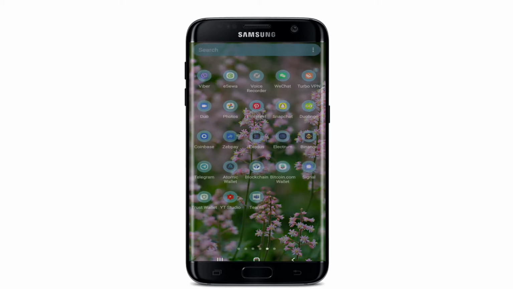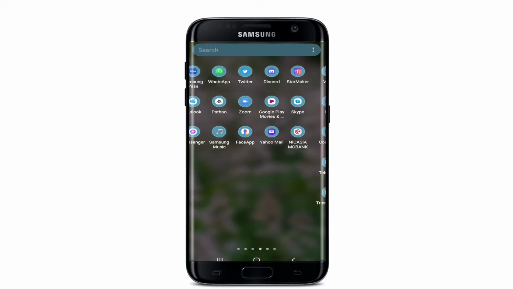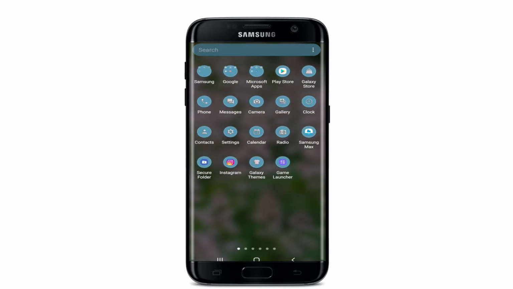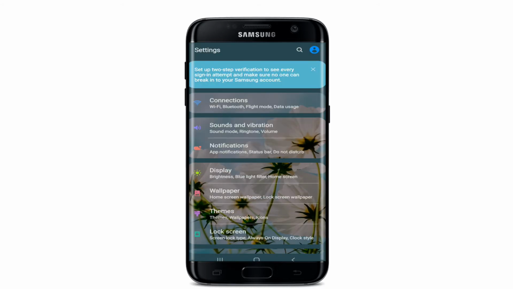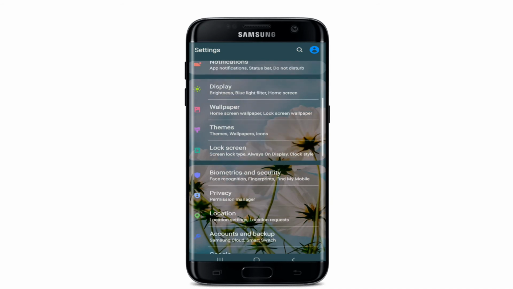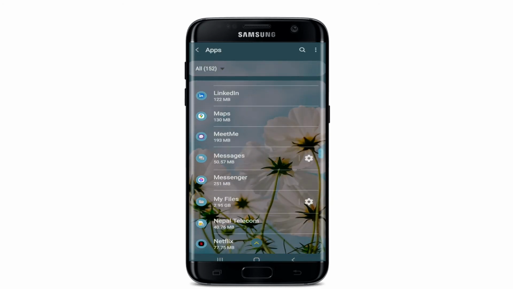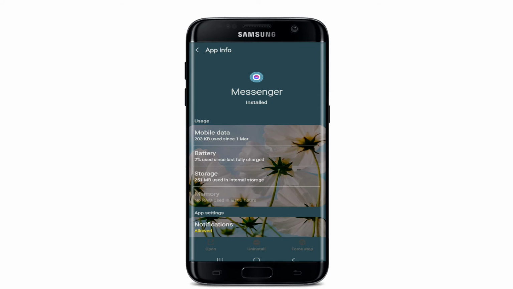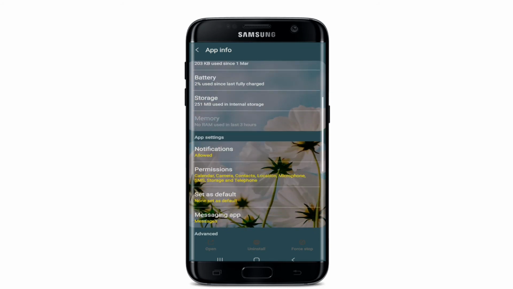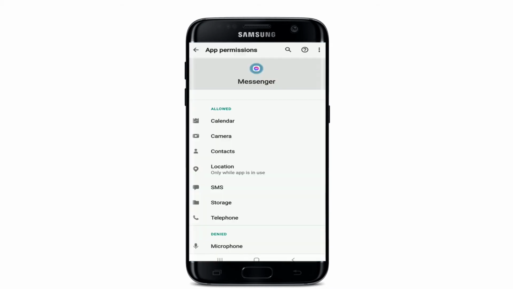The next thing to do is go and check your app permissions. Open your settings on your phone, and once you do that, swipe up from the screen and tap on Apps. Under Apps, select Messenger. Tap it on. This will open up your app info page. Now, scroll all the way down under App Settings and tap on the Permissions option. In this page, the services that the app is allowed to access are displayed. You can go ahead and see if any permissions are denied.